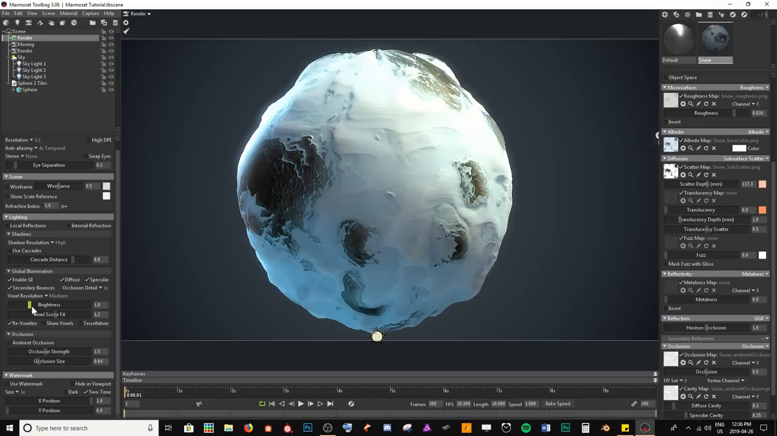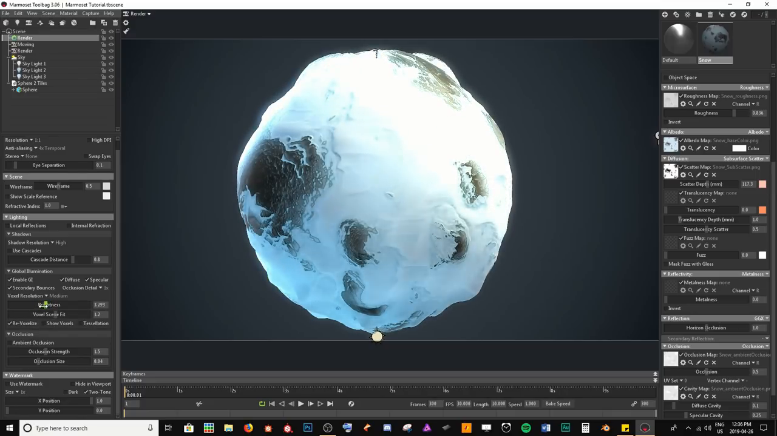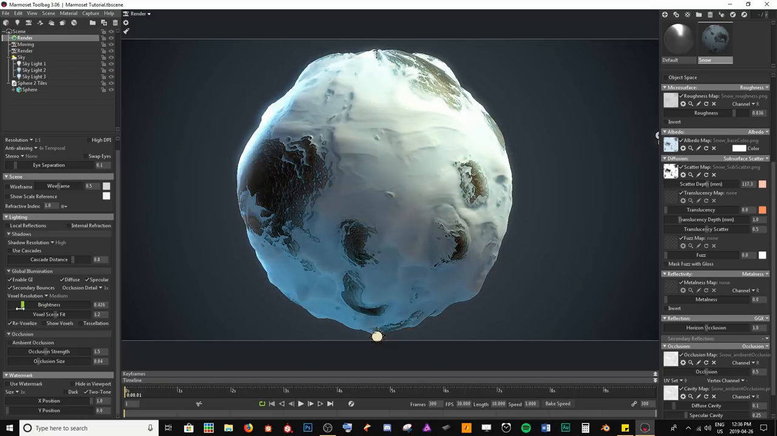We can play around with this brightness as well. Make it brighter and darker. Now, I don't want it to be as bright per se as one. So I bring that up to maybe 0.5.